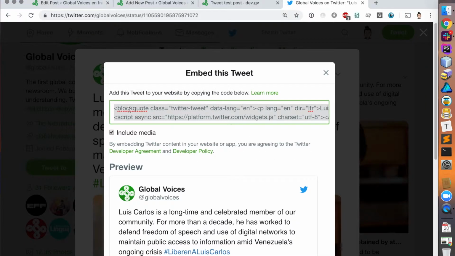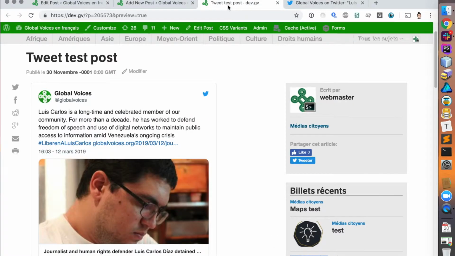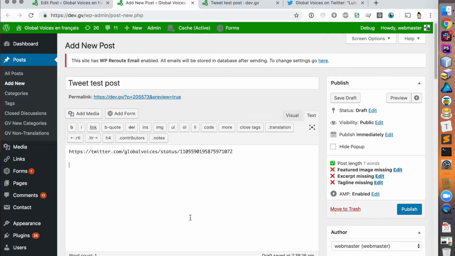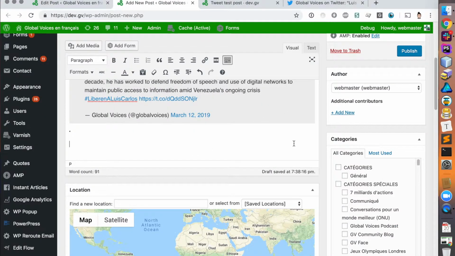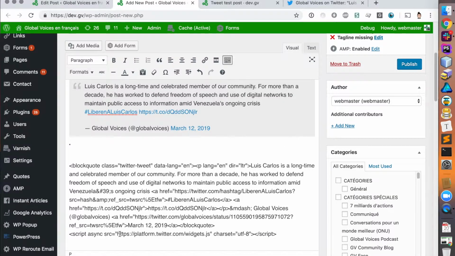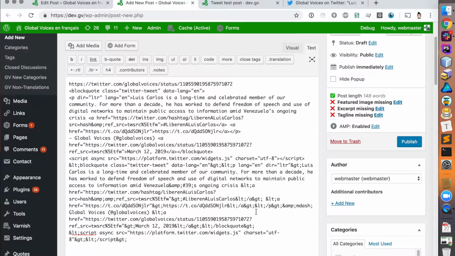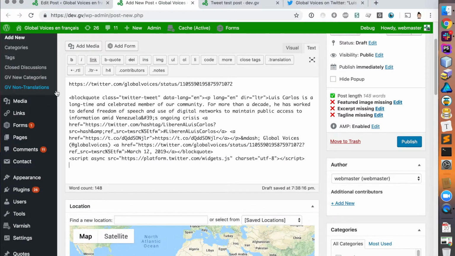Now, see what it's giving us? It's giving us more code. It's giving us a block quote, some actual HTML that we can use. So we come back to the post, and we paste it like that. Now, can we paste it in the visual editor? No. It's going to do something horrible, and when we look at it here, it's going to be even worse. What a nightmare. Okay, so I'm going to delete everything here, come back and paste this.